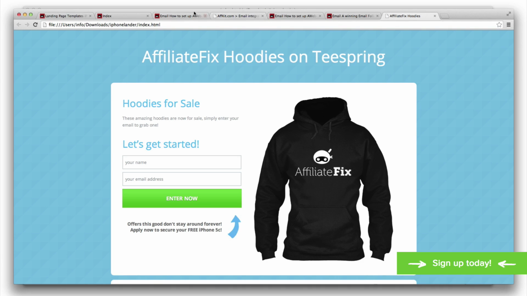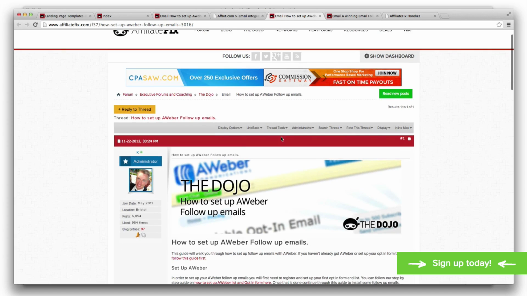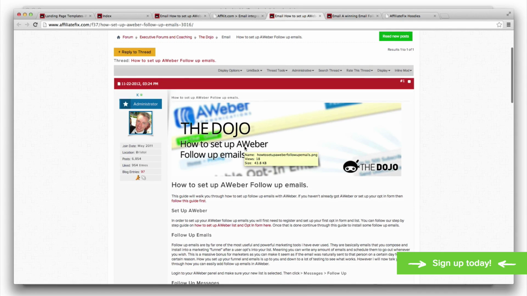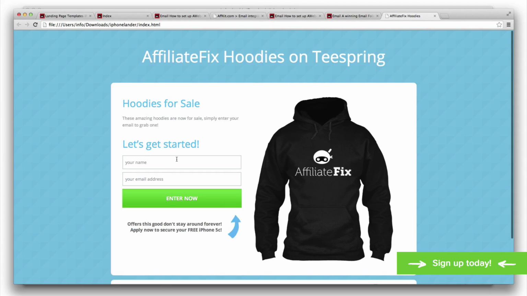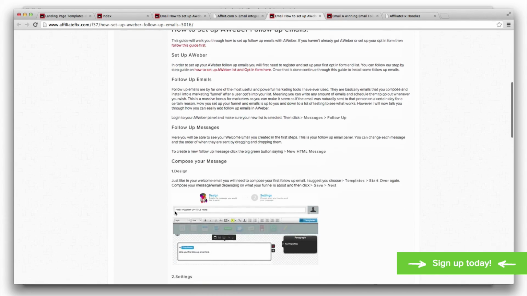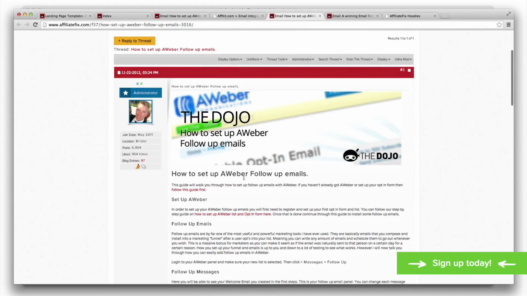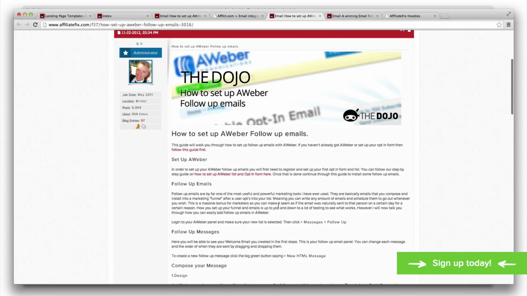So we've got all our pages ready, and we're now going to need to set up some follow-up emails. Basically, guys, you'll direct people here, and they'll enter their name and email, and you then want to set up a follow-up sequence to email them after they've opted in. This thread here explains exactly how to set up a follow-up sequence. It's very easy once you've done it once or twice.